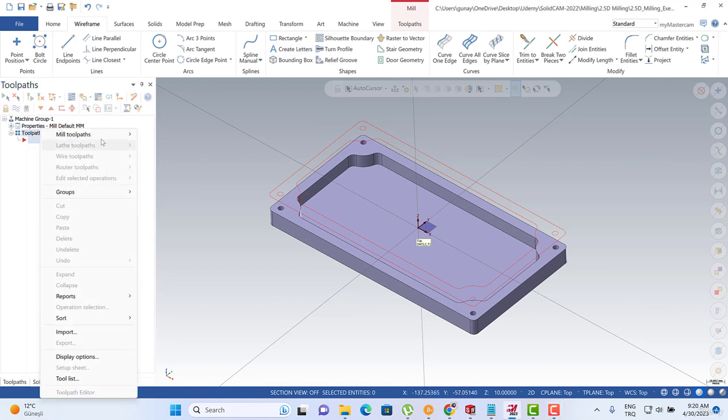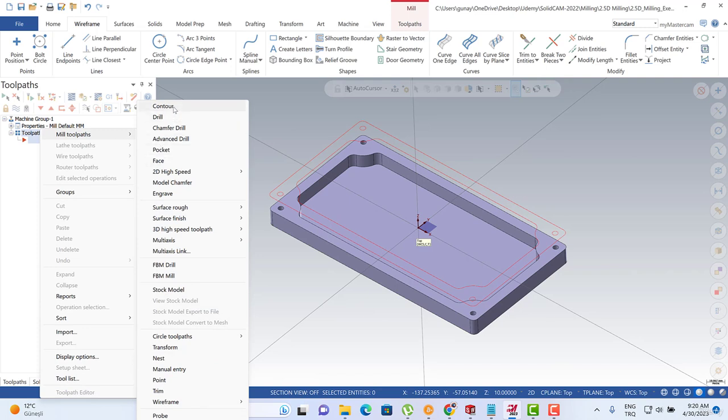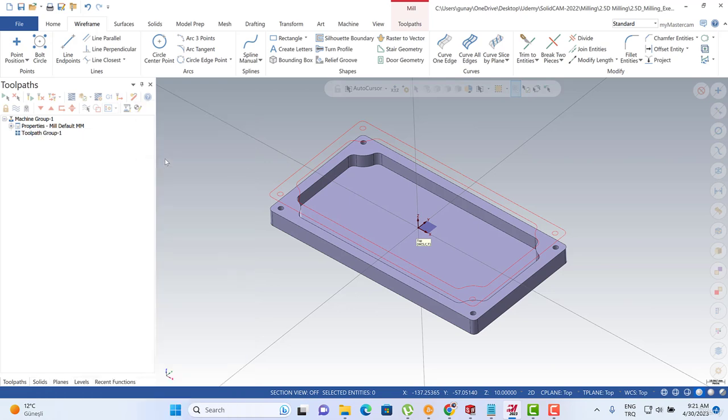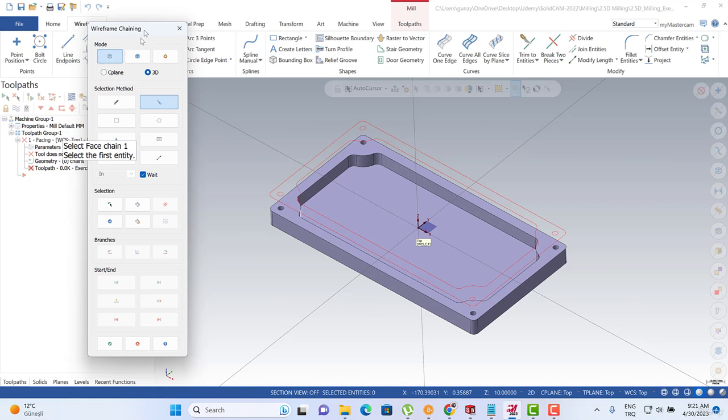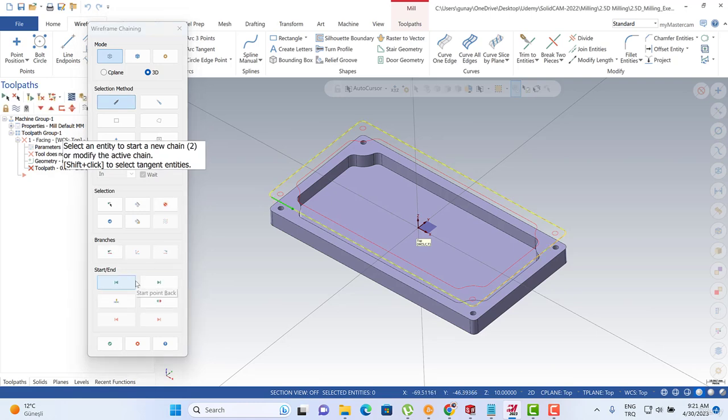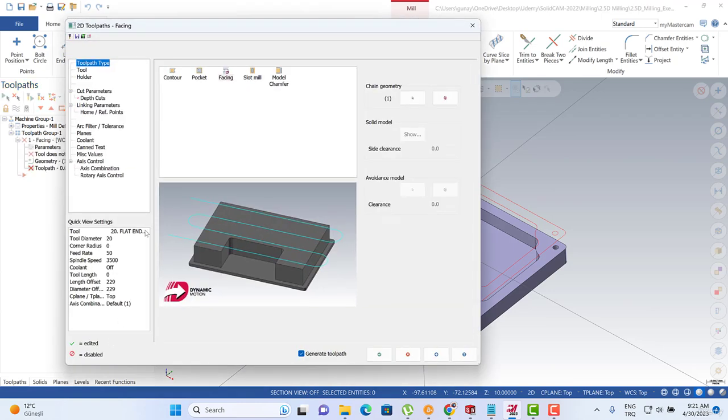Okay, I can use the right mouse button, mill toolpath operation. All of them we call 2D toolpath. I just need to hit the face toolpath and then we can select this one. Okay, while you are selecting your wireframe, you can easily turn to the chain options. This is the chain options. This is the partial chain. Actually, I'm going to try to use this one because I just want to select my face by only one click. Okay, after that we can hit the OK button.